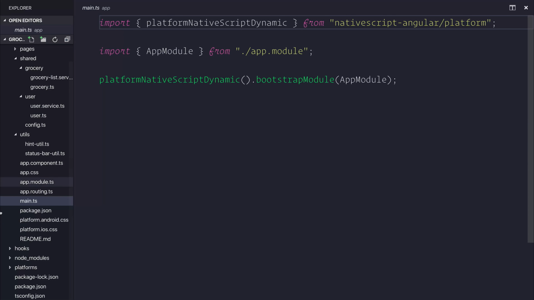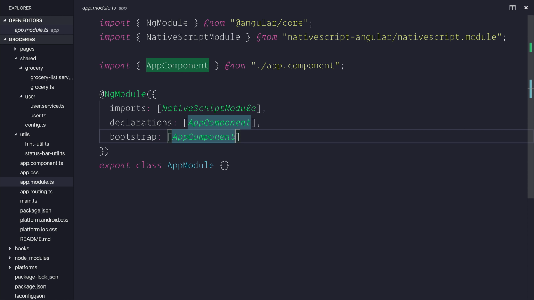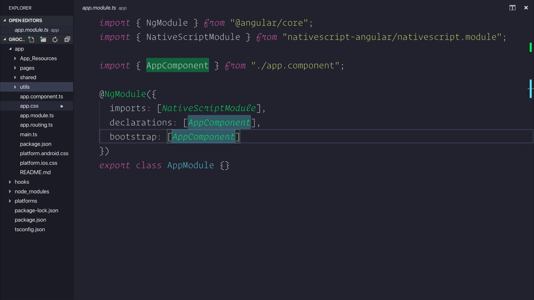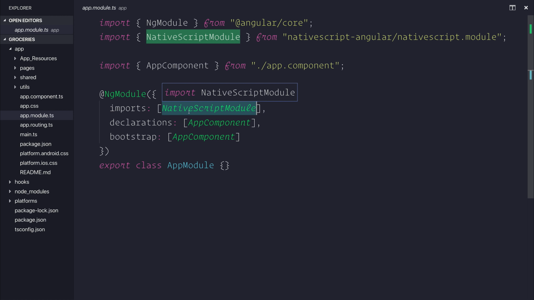If we then go and look at our app module.ts, we can see that we're importing the NativeScript module, we're declaring the app component, and we're bootstrapping the app component. So effectively, all that's happening when our application loads up is that we're loading the app component, and the app component simply just has a label which says Hello World. The NativeScript module is giving us access to NativeScript specific components such as label, action bar, and a variety of other things.